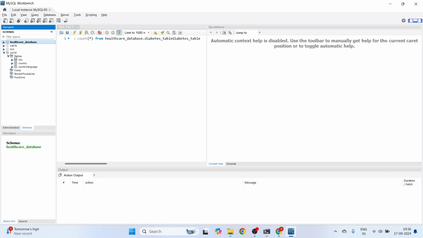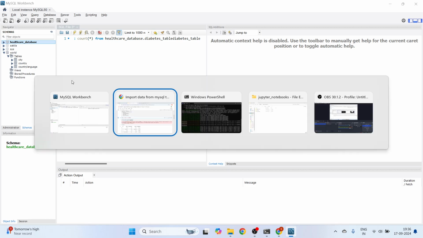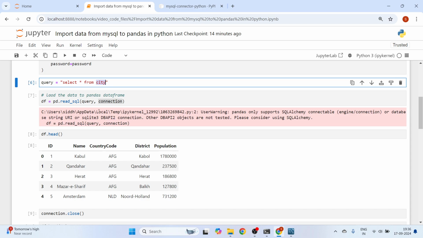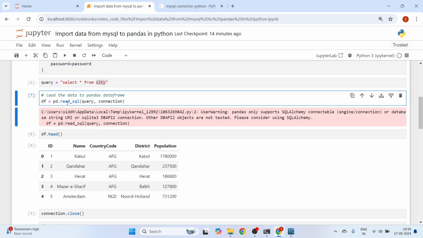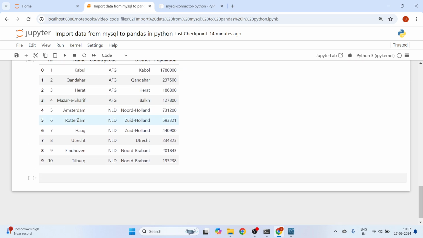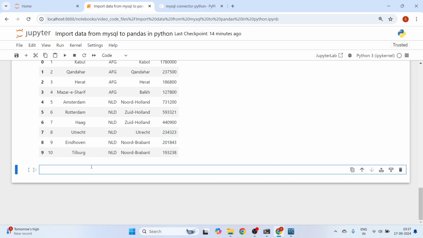You can also work with different databases or different tables present in this database, and then we can use this read_sql. If you have worked with Python and Pandas, you would have seen read_csv, but here we use read_sql because we are passing a SQL query. So this is how you can connect to this database and extract the data.